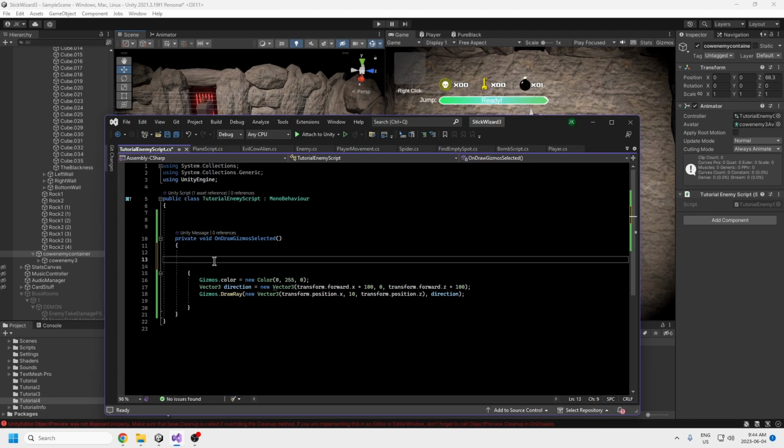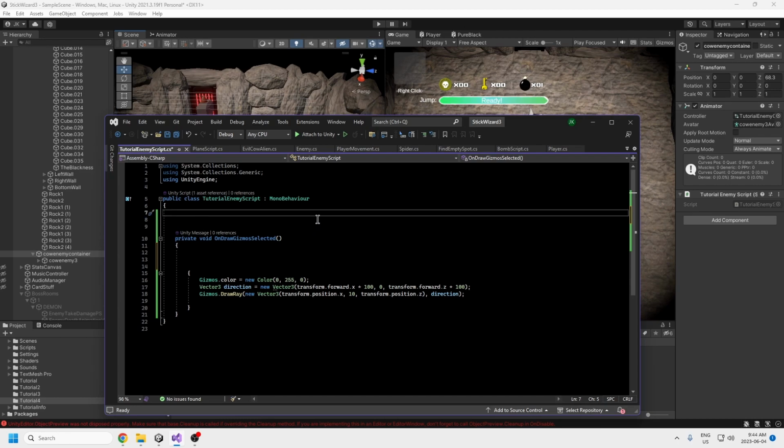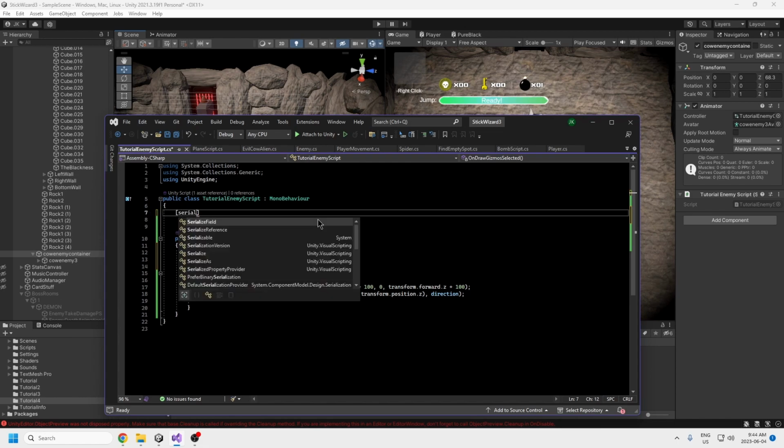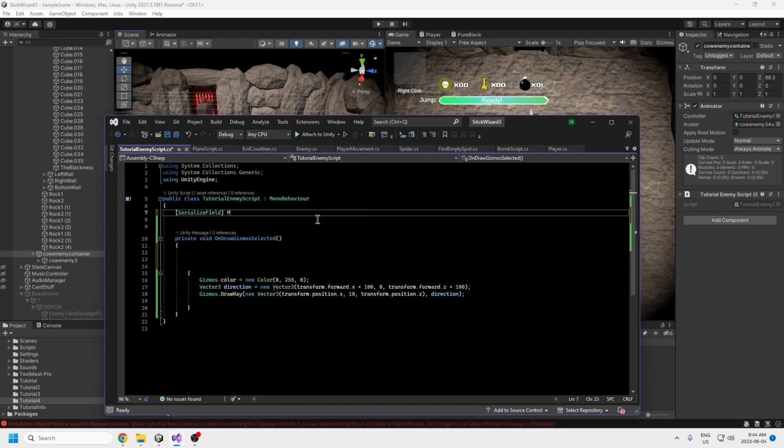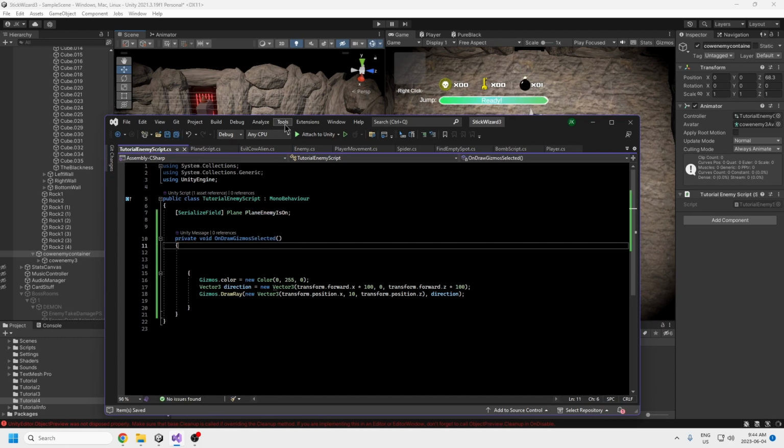So we need to get the max size of the room. To do this, we could input the plane, or we could get the plane he's standing on by using a raycast, but we're just going to get it this way for now. So you could do serialized field and then plane enemy is on.